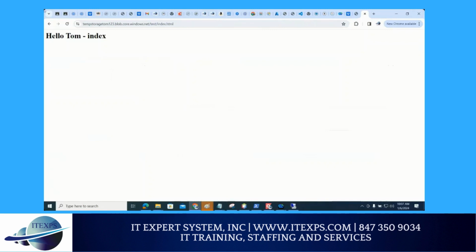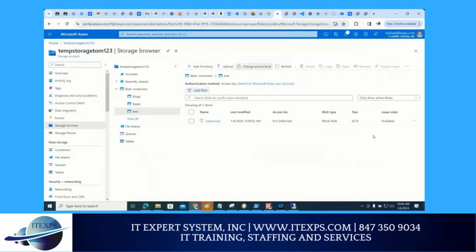Now let me go back. I want to show you the change management. Before I do that, I want to show you the lease part. Ready, Rajan? Why don't you click on index.html? Sorry, my mistake. Let's go to test. So I'm in the storage browser. Let me go back to storage browser and test. I'm going to click on test, and click on your file.